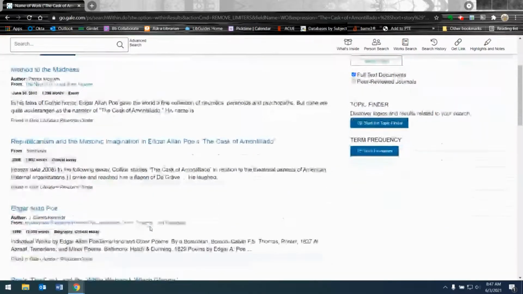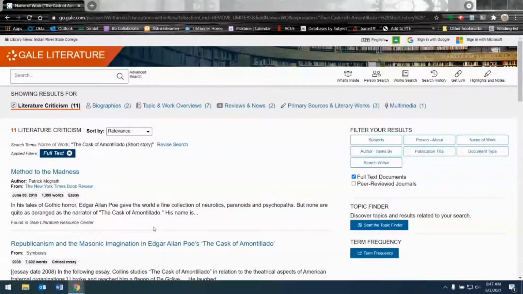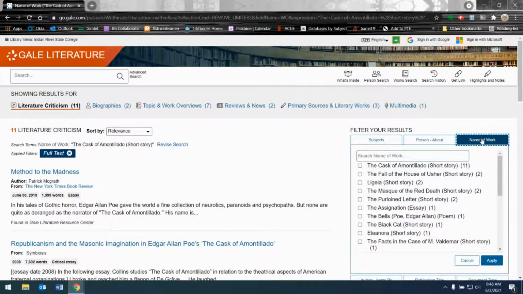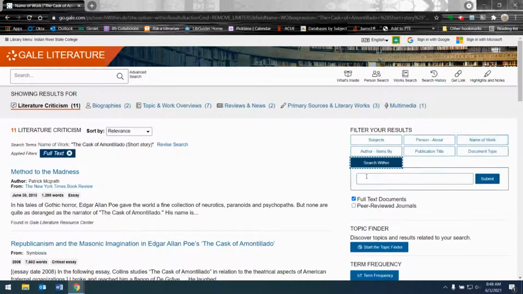Once we have a list of results to work with, we can evaluate it to see if the results are relevant. This list looks pretty good, but if you find that you have a lot of articles which seem like they're talking about a different story or book, you can use these limiters on the right to clean up your results by selecting which specific story you're working with. Or you can also use this search within function. So let's say you're looking at this story from a psychoanalytic perspective. You could search psychoanalytic in here and it's going to narrow your results even further. But just remember to use keywords and not your entire thesis statement.